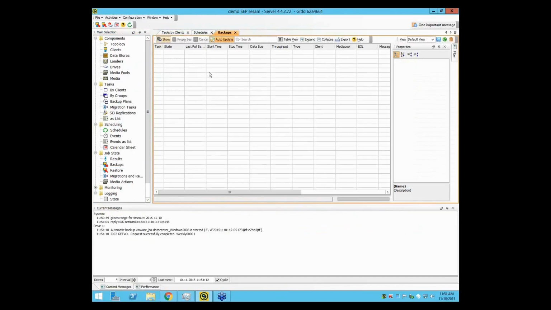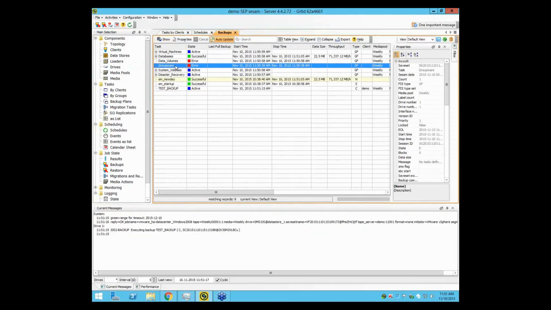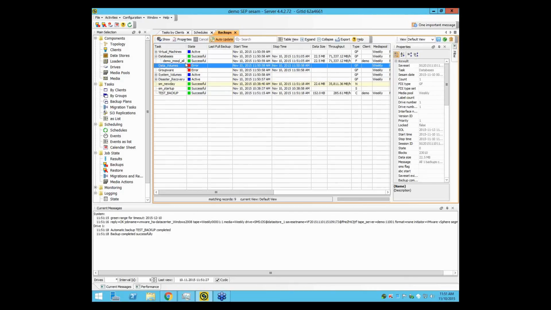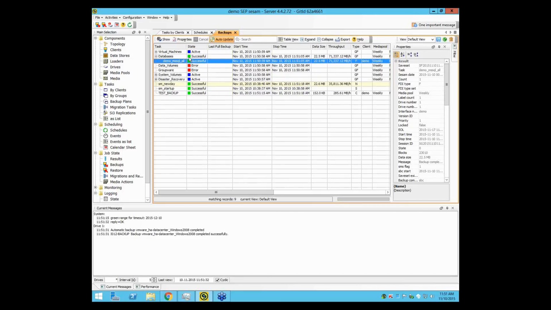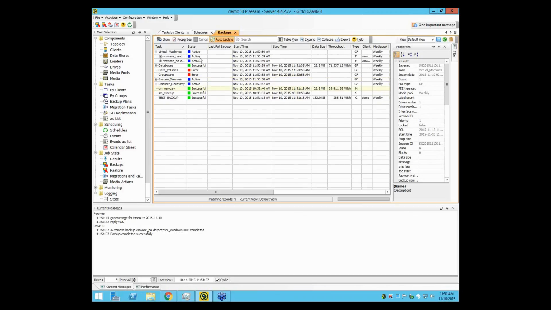So here in our job states backup, we can see the jobs are running. The system warns us that we have empty groups. You need to put plug-in Exchange or our email product and our data volumes. Here this shows us that the SQL ran successfully. We can see the throughput there. I see some of our virtual machines are being backed up now as well.